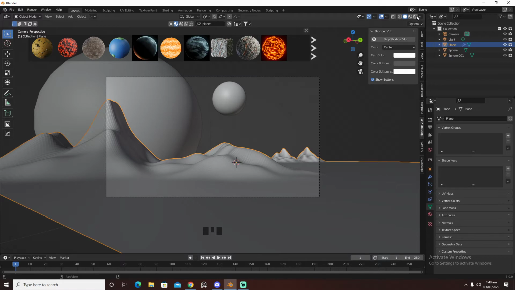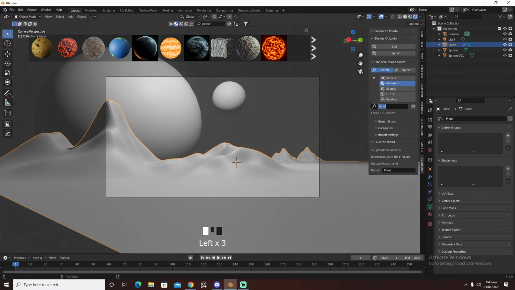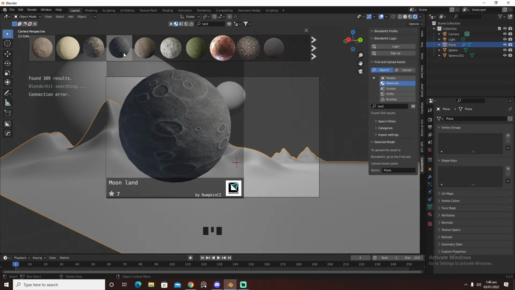So alright, now comes the fun stuff. So we're gonna go here and click this guy, or maybe first we're gonna click here and go into Blender Kit and write land. Let's see what we get. Yeah, moon lines looks good.